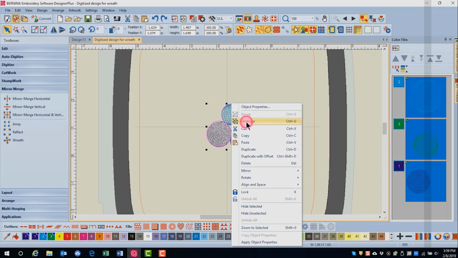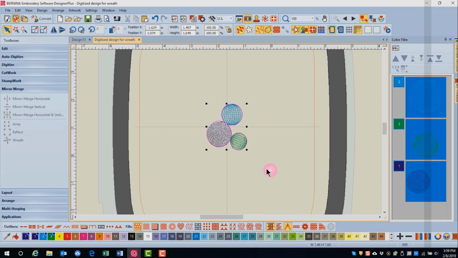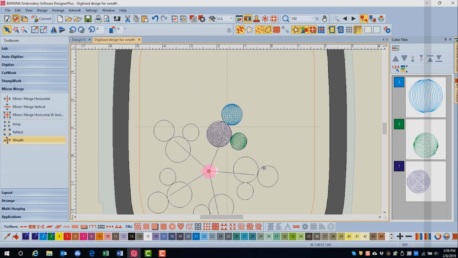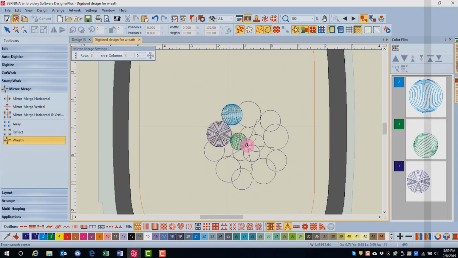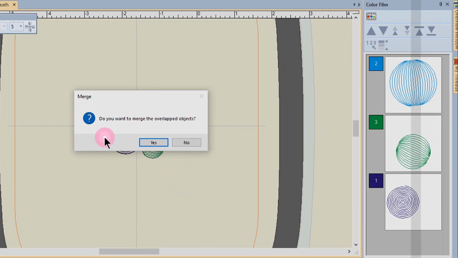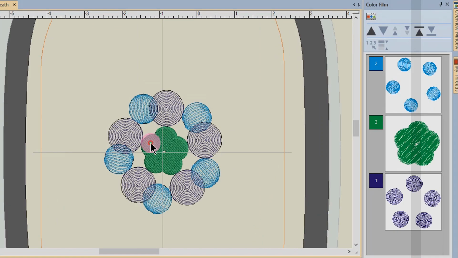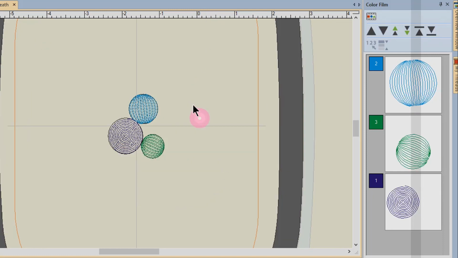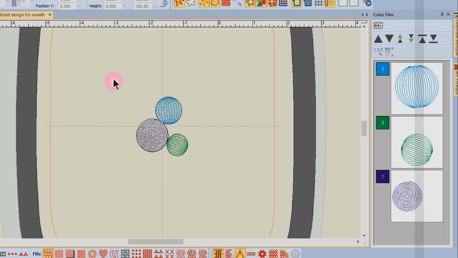So I'm going to right click and select ungroup, draw a bounding box to select everything, and select the Wreath tool once again. With an ungrouped design, I'm going to get a dialog box that asks me if I want to merge overlapped objects. For this first one, click yes and see what happens. The green circles that overlapped in the center merge into one object, and the type of stitch is even changed in that object. Let's undo again, and this time let's choose not to merge.